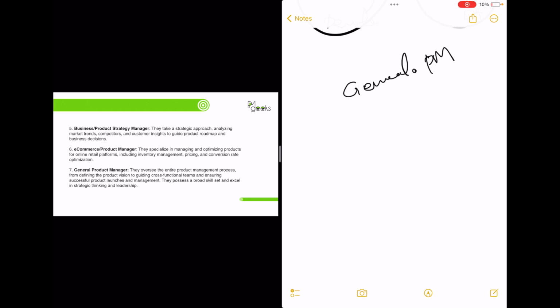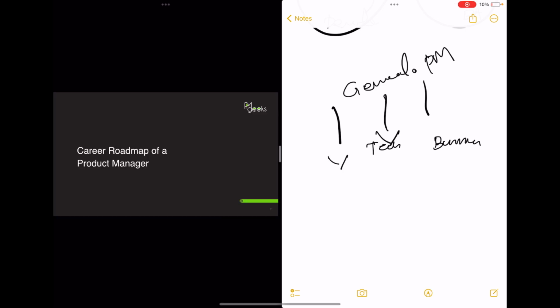So as I mentioned, this general PM takes a total view across all these product managers. So you may start as a general product manager, and over the course of your career, you may specialize in tech or business or X or Y or Z. So that's how you specialize.